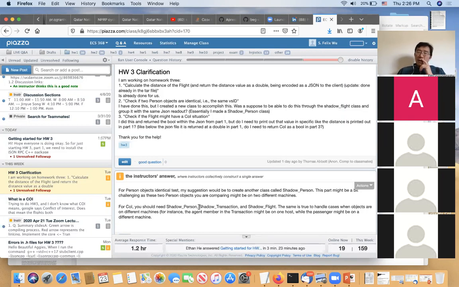Do you need shadow transaction? I've been trying to figure out why you need shadow transaction for the last hour. You don't need shadow transaction because Shadowfly already can access the information about the transaction. Is that right? Yeah, I think I was wrong. I'm sorry, I don't think you need shadow transaction. Shadow person and Shadowfly should be sufficient. So I will update my response to you.